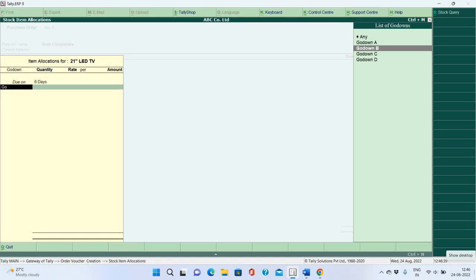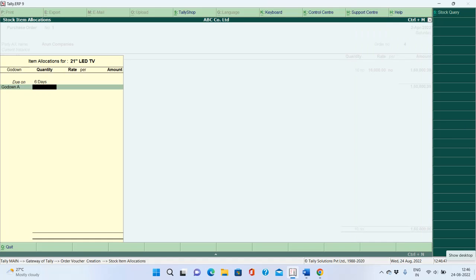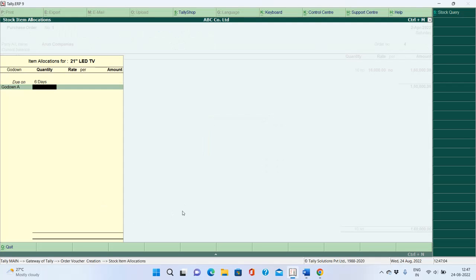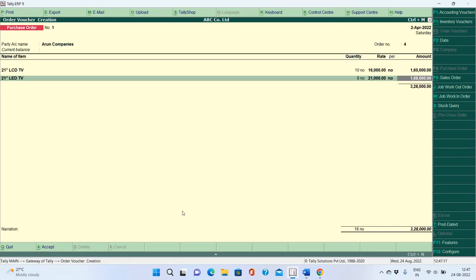Suppose you are going to store it in godown B, godown C or godown D, you can select any of the godowns from the list. So here also I am selecting godown A. Then quantity, how many televisions we are buying. Here 8 numbers is the quantity given in our example, so I type 8, and each TV price is 21,000. So 8 is the quantity, and when you press enter, the rate of each TV is 21,000. Then press enter, and automatically the total amount will be calculated. Press enter, and follow the same procedure for the third and fourth items.